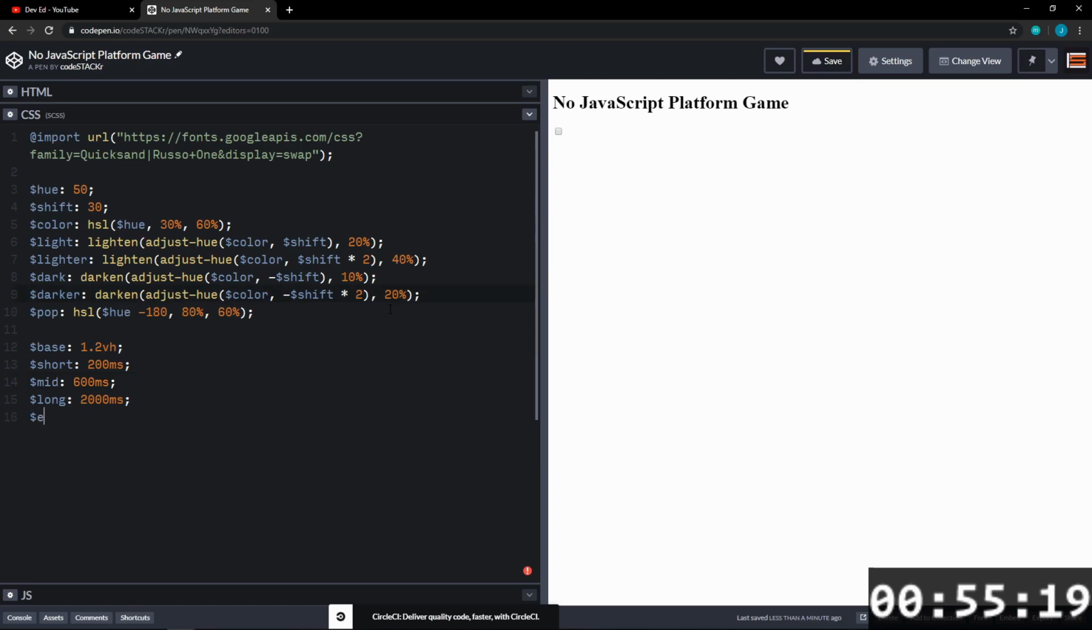We'll set some easing. So ease in will be a cubic Bezier. Set that to 0.755, 0.05, 0.855, and 0.06. And then let's just copy that. This will be an ease out. And we'll do 0.23, 1, 0.32, and 1.